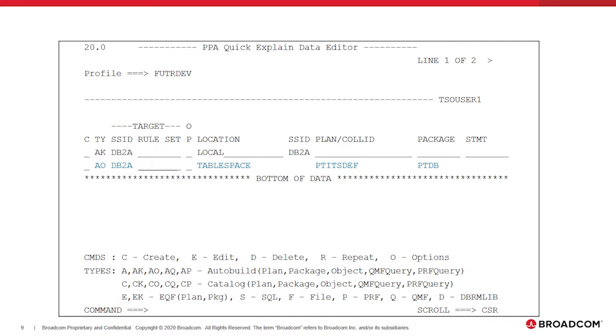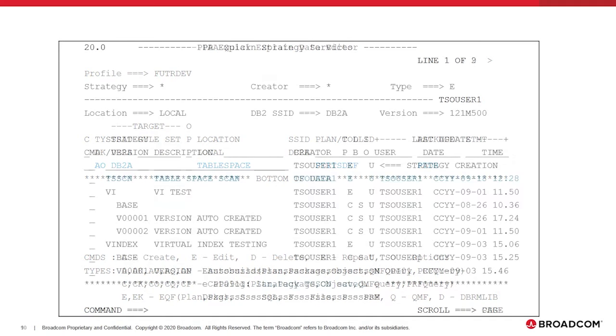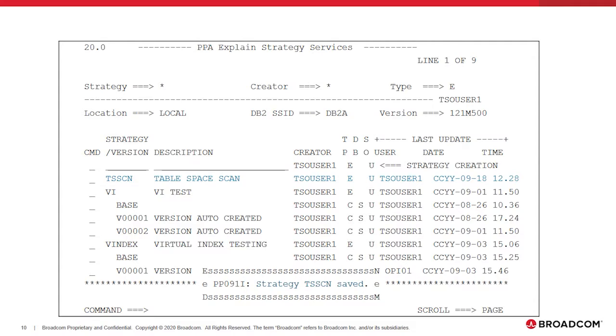In this panel, a new line is shown. This is the explain request we just created for this explain strategy. Then press F3 to quit. Here we get the message that shows the strategy has been saved. Now we are ready to execute it.